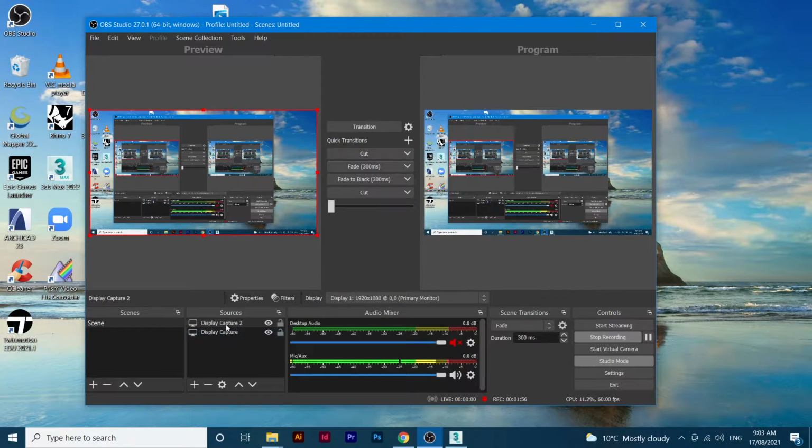and so you see I've already set up mine, but if I want that display capture to be here, you can just play around with this up and down button, and OBS Studio will take your preference, which is on the top, which is highlighted.